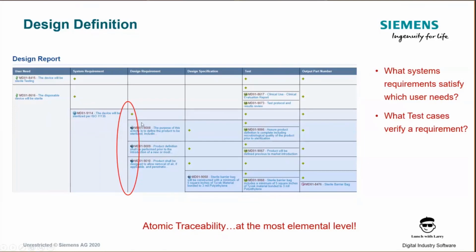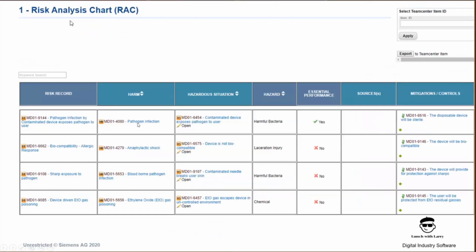And so just to break that down then, we have risk records, harms, hazardous situations. These are all hot linked reporting. And then our deliverable is really this user need. Just outline that for you.